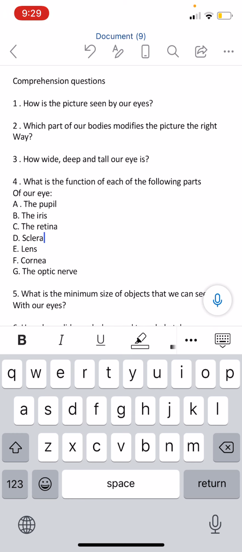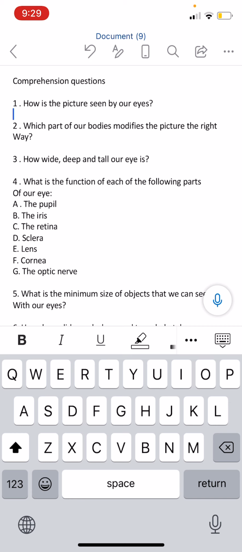You need to open the book, seventh graders, and when you read the questions, find the answers to the following questions. Now let's do the first one. How is the picture seen by our eyes? As we read in the first paragraph, the picture is seen upside down.